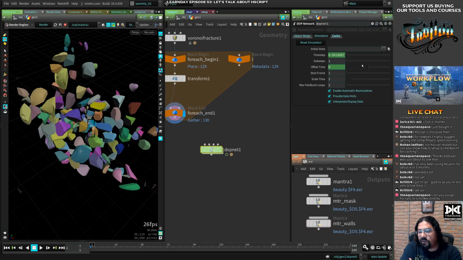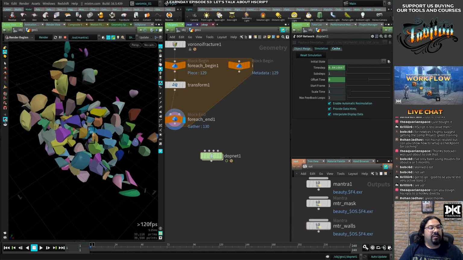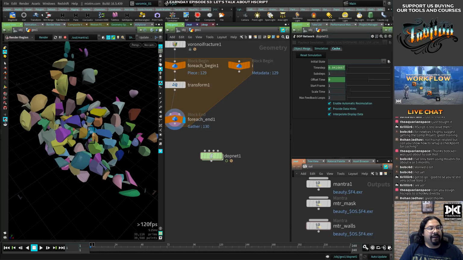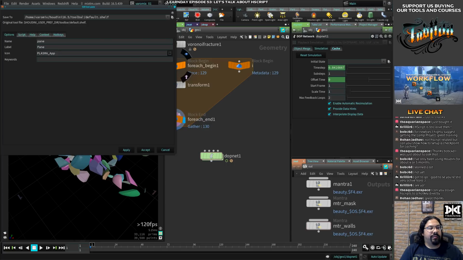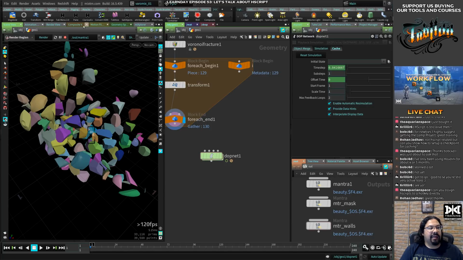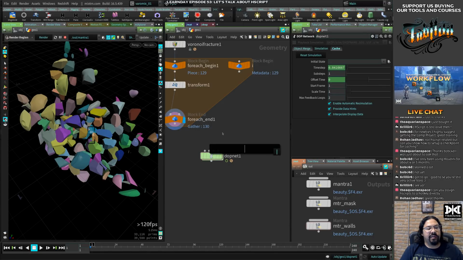Can you assign HScript to a hotkey directly? No. What you could do is create a tool. You can see I have a bunch of shell tools here. If you edit one of these tools, you can put either Python or HScript here, and then you can assign a shortcut to it. You can see I can assign a shortcut to that. So that's basically how I'm doing this.